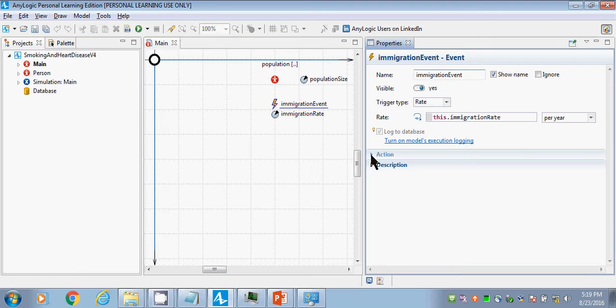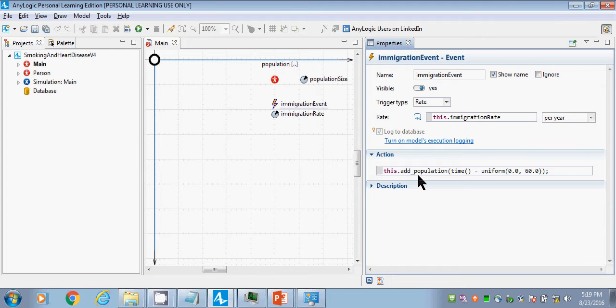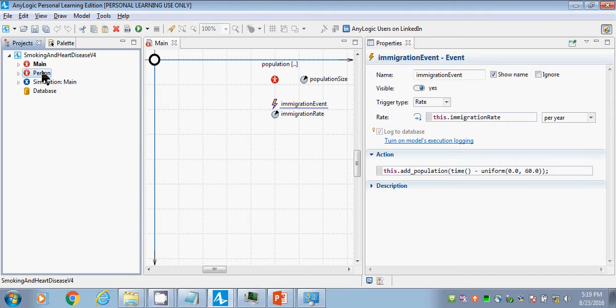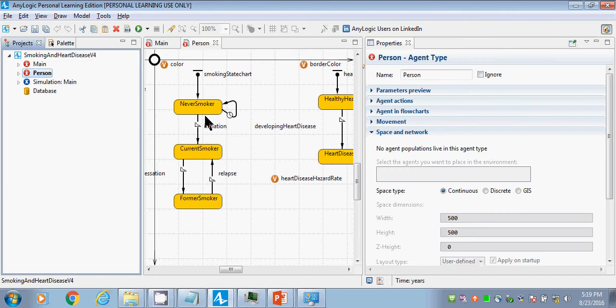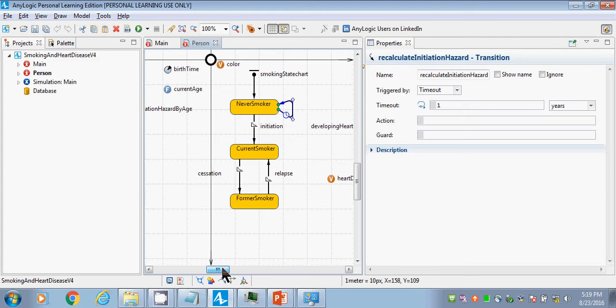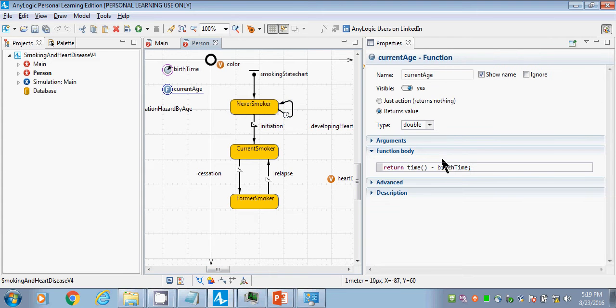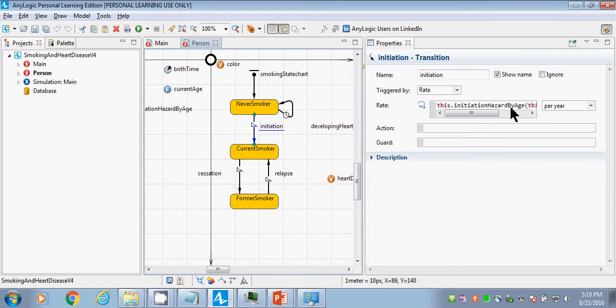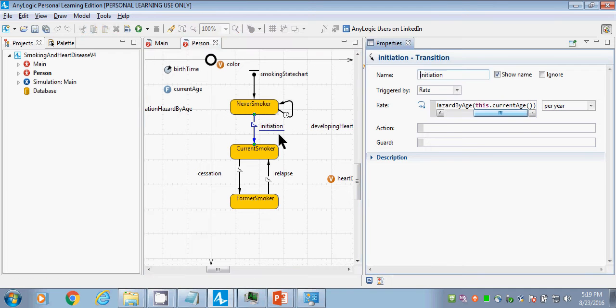What else do we have Java code in? Yeah, we have them in the functions for sure. We had this current age. This is Java code here. This return stuff. This hazard rate is given according to Java code, and we had Java code for the entry actions for each of these. Do you remember those? Okay, so Java code is all around once we start looking for it.